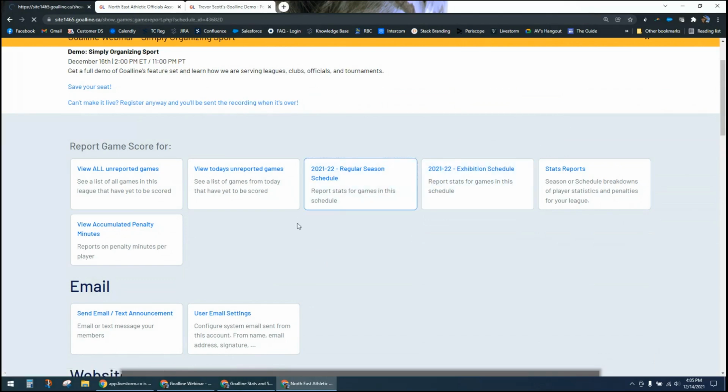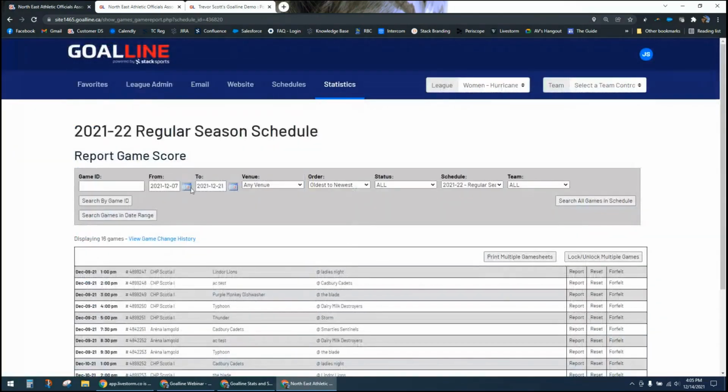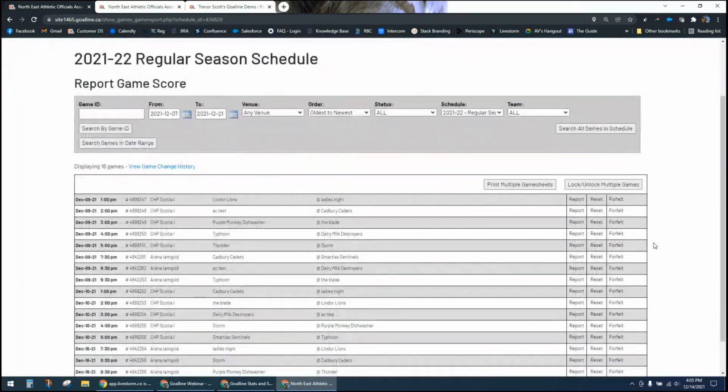When I go in to report those game scores, you usually are going to see a date range that goes back a few days and goes ahead a few days because generally speaking, reporting games might be happening at the time. You may be doing it live, you may be doing it the same day, but you may be going back in time and reporting games from the weekend sometime throughout the week.